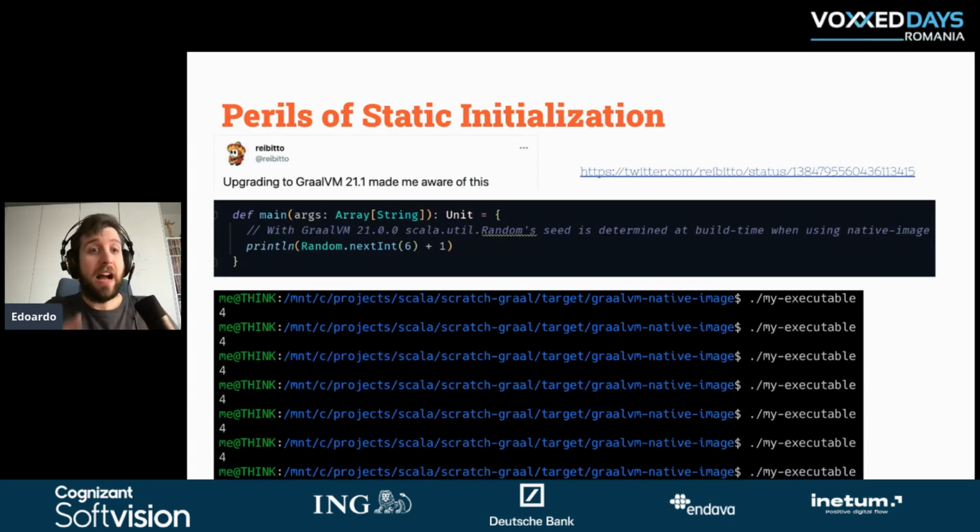Now, I will mention the perils of static initialization. What about those? Well, this is a tweet by this user, Raibito. He says, "Oh, I upgraded to GraalVM 21.1, and I noticed this. If everything is initialized statically, then if I call random, it will be initialized statically as well. What that means is that the random seed will be basically burnt into the native image, which means if I execute the executable several times, it will always return the same pseudo-random sequence, which makes it basically non-random."